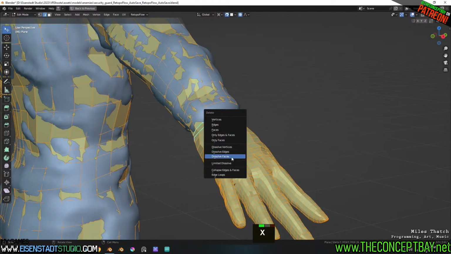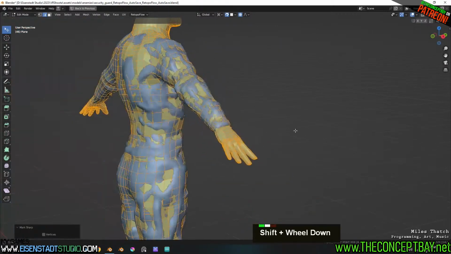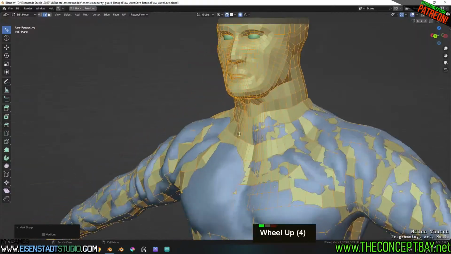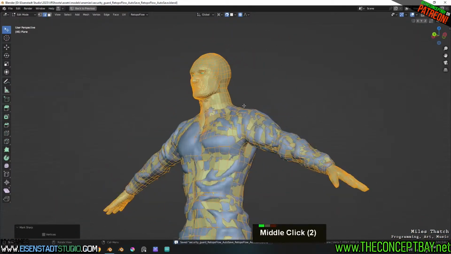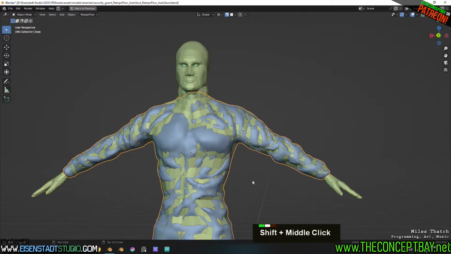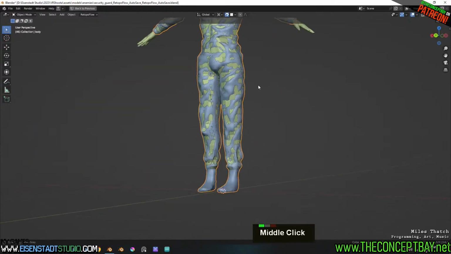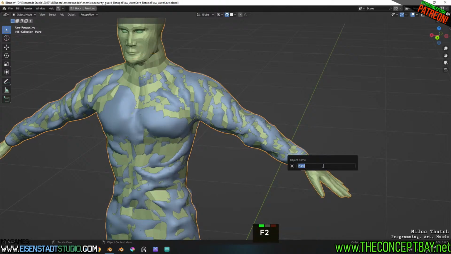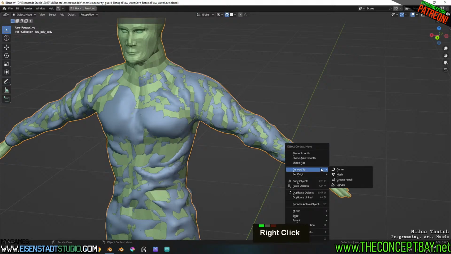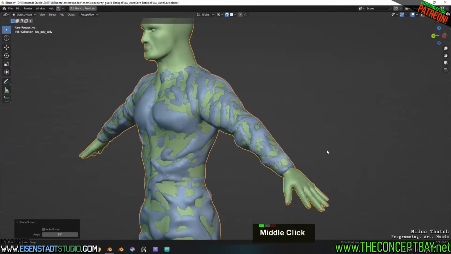Okay, we're gonna clear sharps. And that is basically it. We have the full character retopologized. So this is low poly body. We're gonna shade smooth.